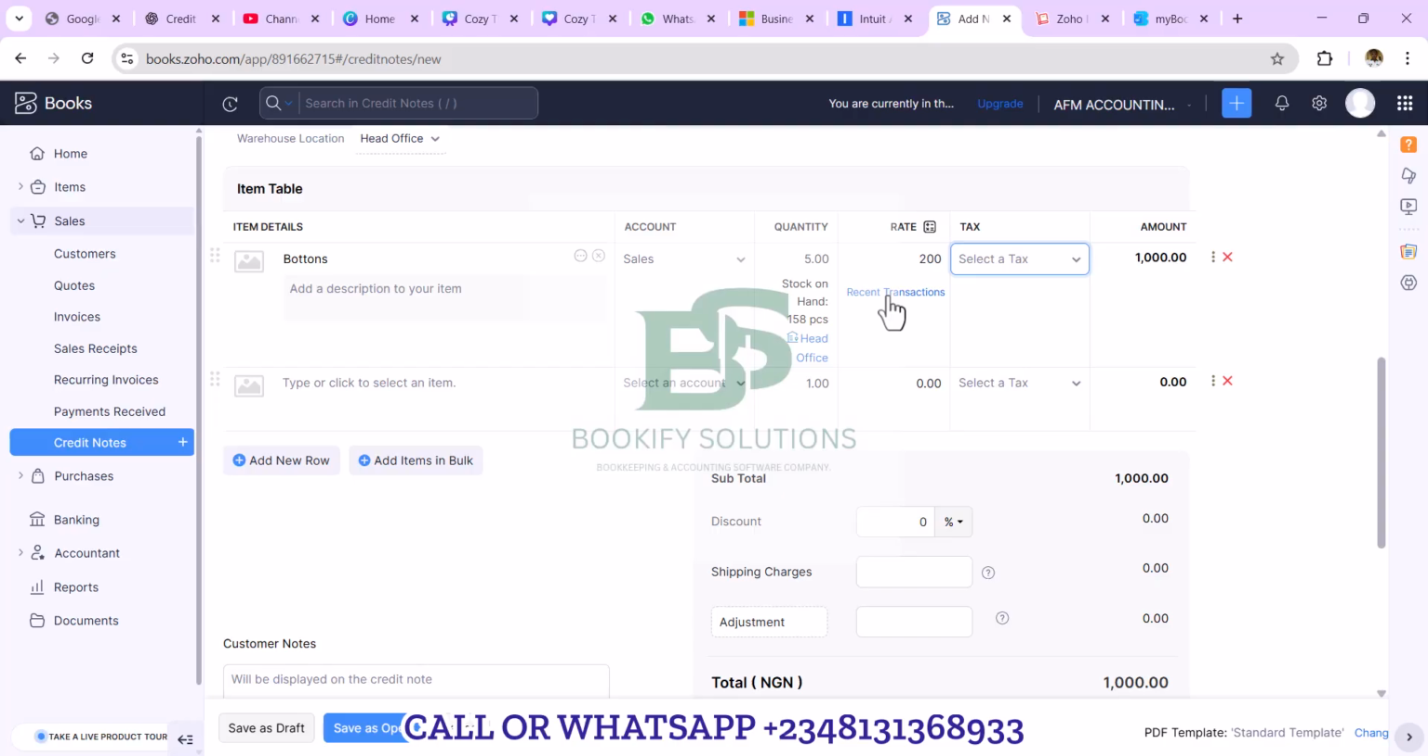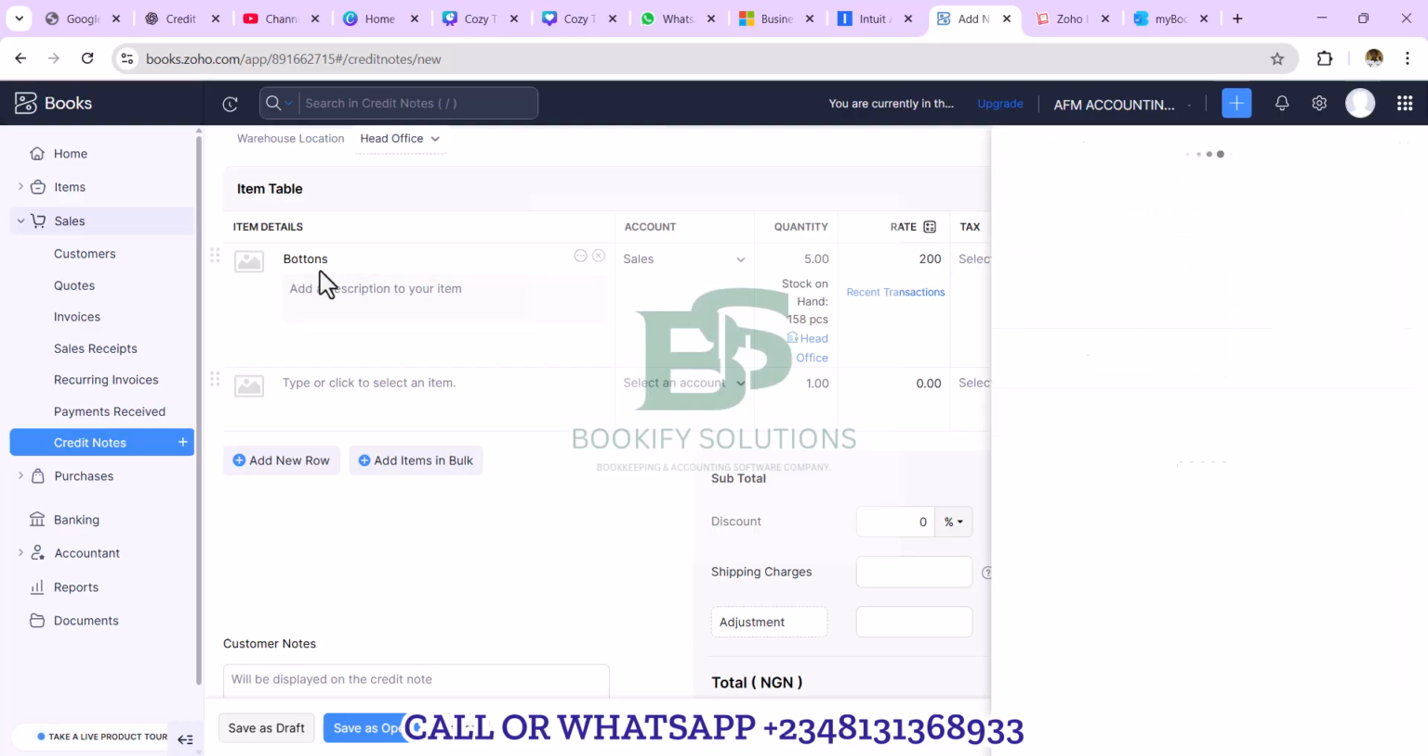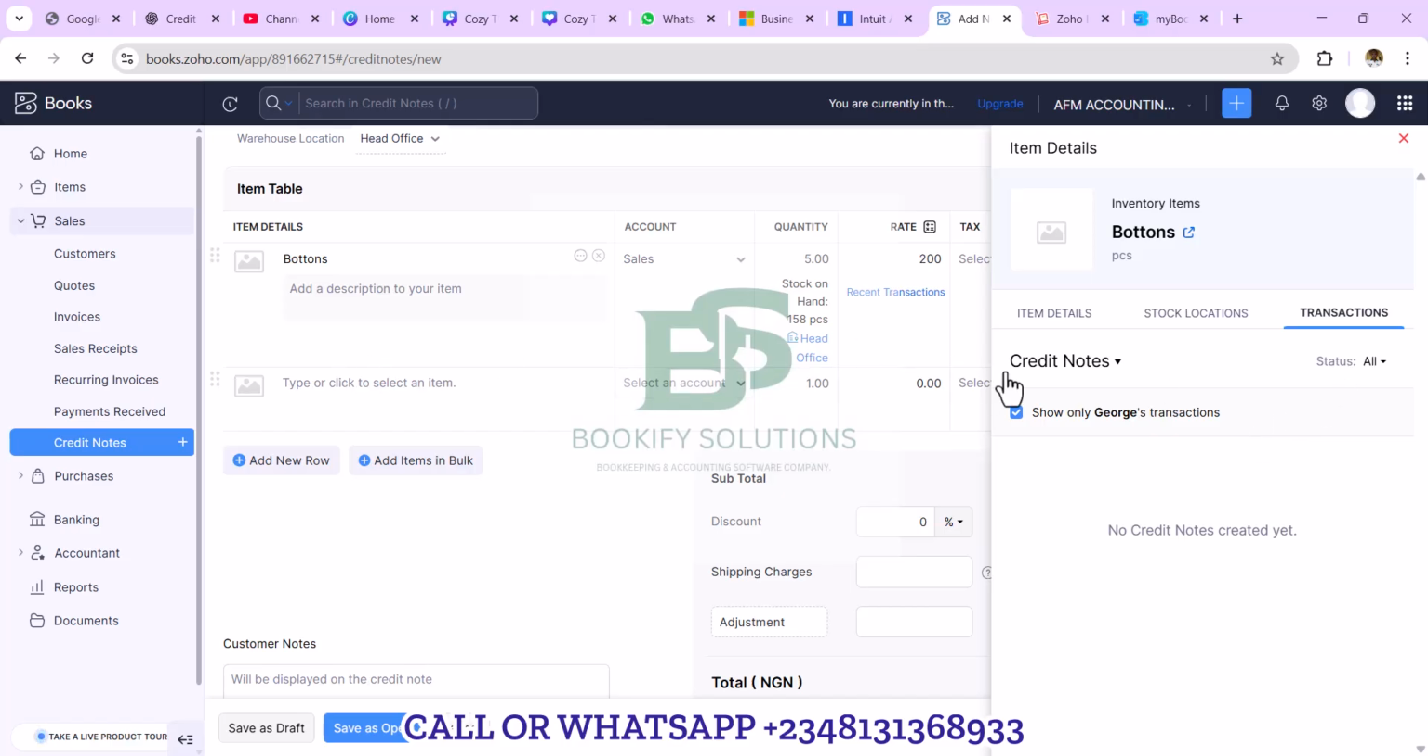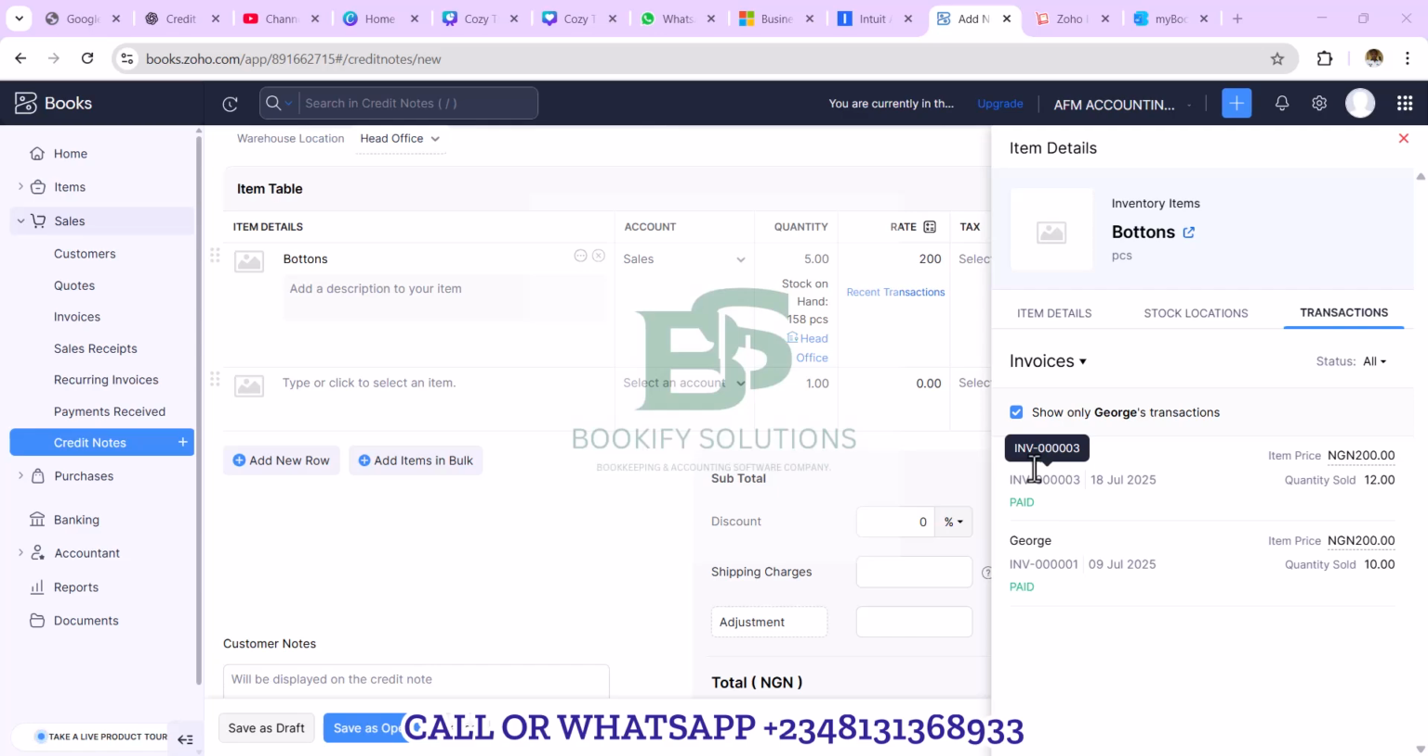Now if you want to see any recent transaction you've made with buttons, you can click on this drop down, and let's go for invoice, for instance. You can see from the drop down you sold to George on the 18th of July and on the 9th of July respectively. Here you sold 12 and here you sold 10, right? And these are the invoice numbers 003 and 001, at 200. So this can also assist you to confirm that this item was actually sold to George and is being returned to you as a result of the sales that you made. And you can also reference the date and the invoice number.